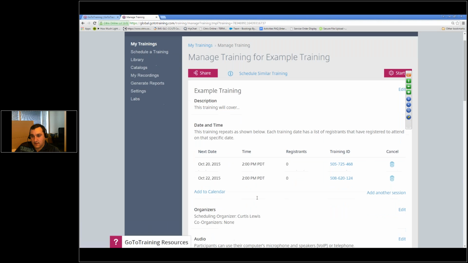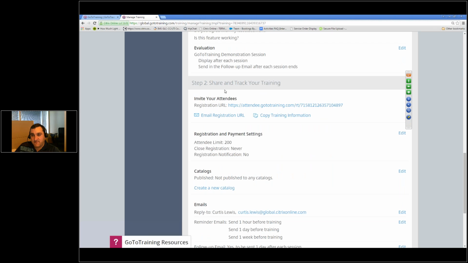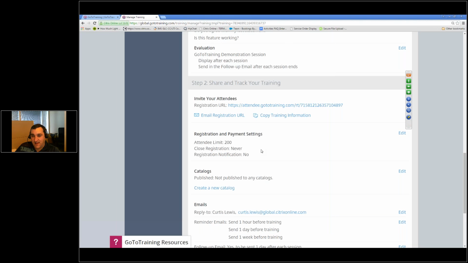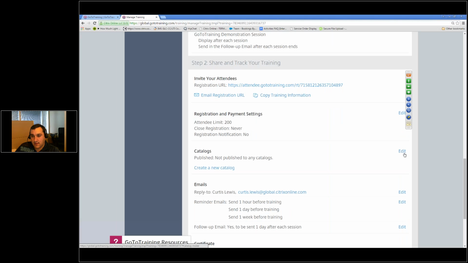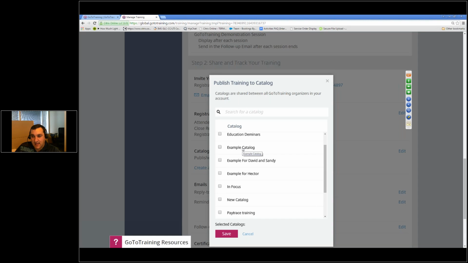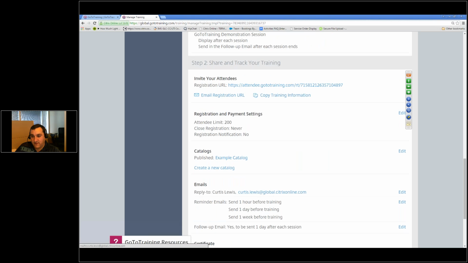I can also now make this available via email. So I can just simply send the link out if I'm going to forward this on to a group of people that I know I have the email addresses for, or I can choose to add this class to an existing catalog. So if I have an example catalog out there, I can use this. These catalogs can be embedded into a website. So if I add this to a catalog, this is going to be a default URL that I can always go back to.